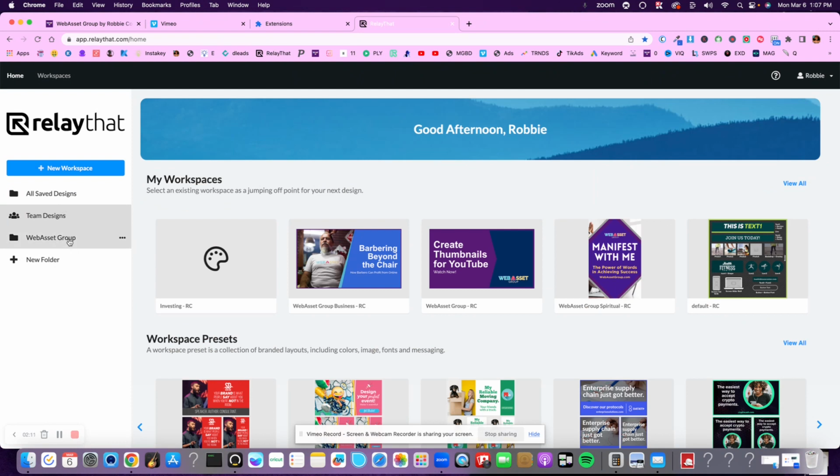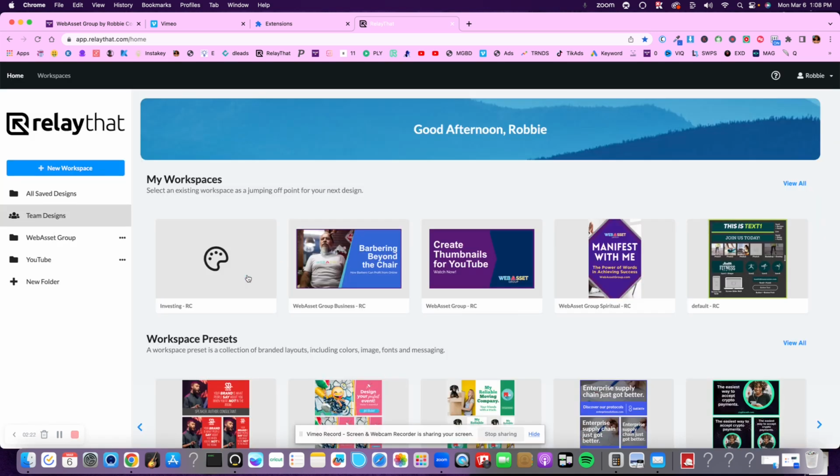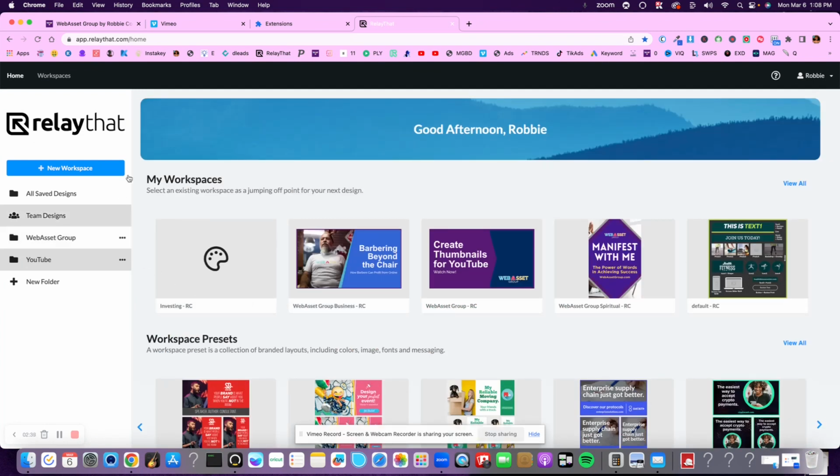And then here's a folder that I created. I can click this button right here, and this is going to allow me to create a new folder. I'm just going to call this YouTube folder, because that's what I'm going to be using this for. I'm just going to be demonstrating what I'm doing with YouTube. You currently don't have anything saved in the YouTube folder. That's okay. We're going to save something.